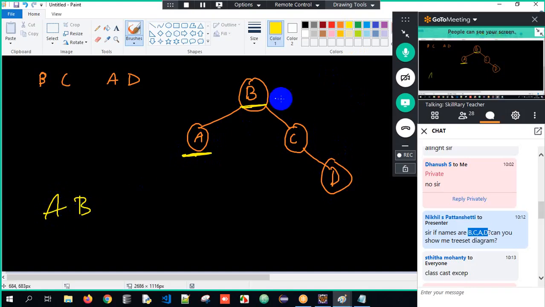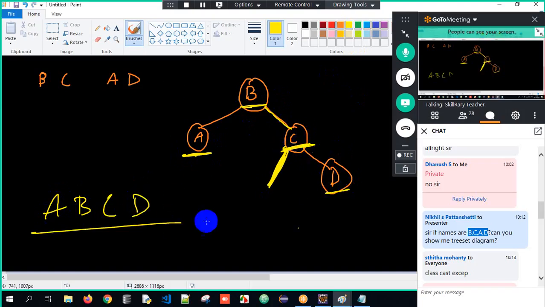So, A, B will come here. It comes towards the right side. But does it have a left node here? No. So, the parent node will consider C and then D. So the answer will be A, B, C, D. This would be the order here.